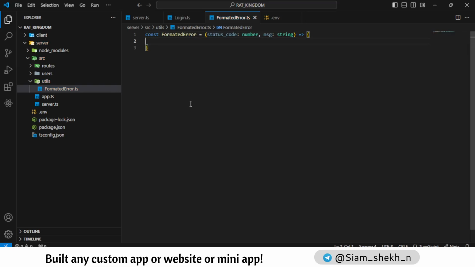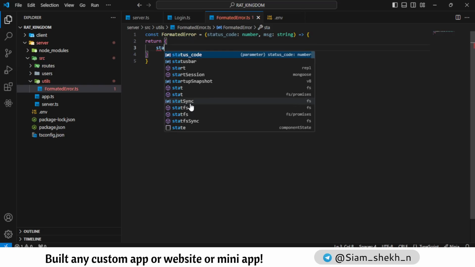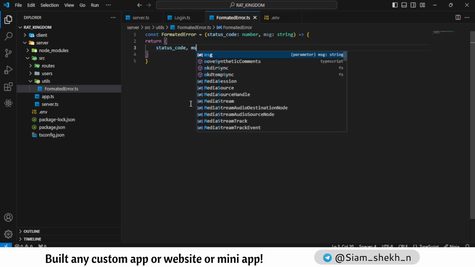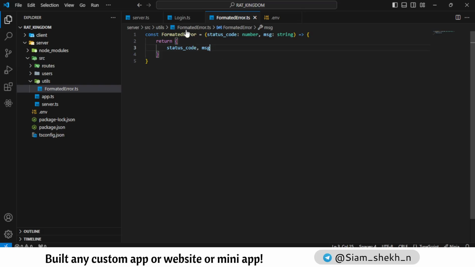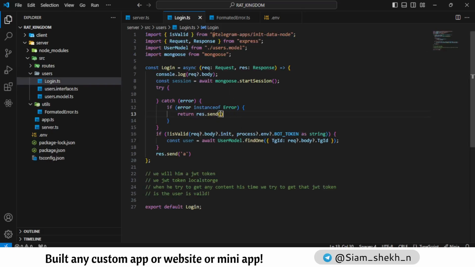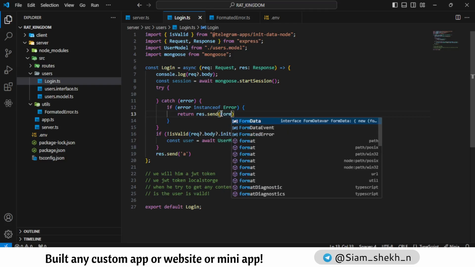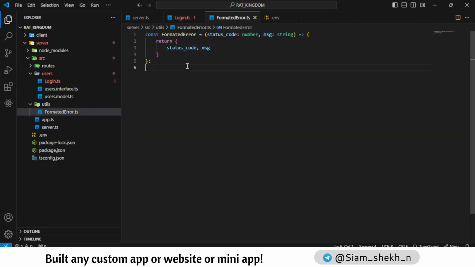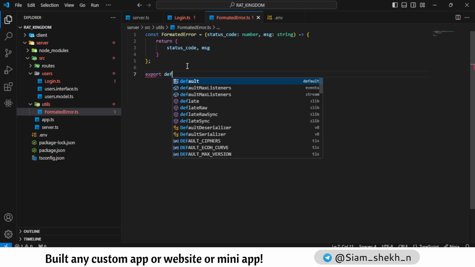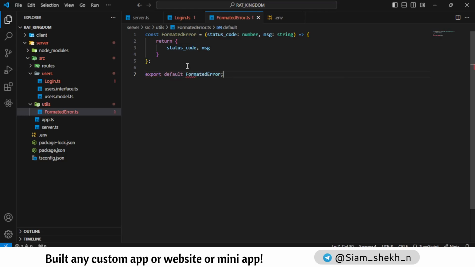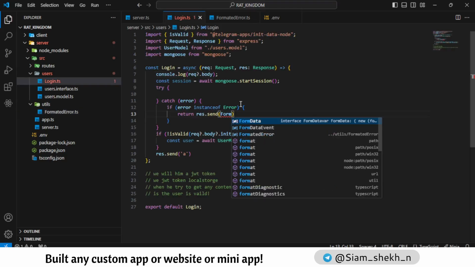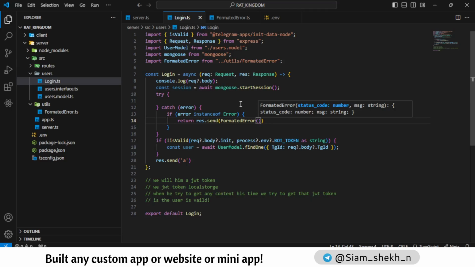Now here we just return our object, that is number one is status code, and second thing is msg or message. Now here in the login page we just need to send that formatted error. Okay, we have not exported that, so we export that as default, export default formattedError. Great, formattedError. Now here we just need to type the status code, that is bad request.